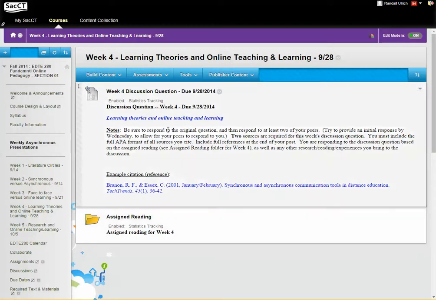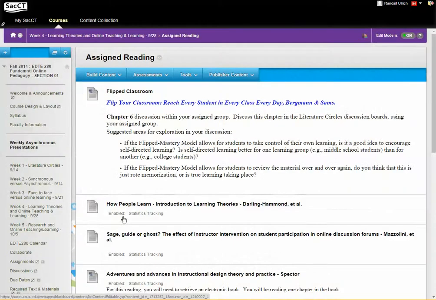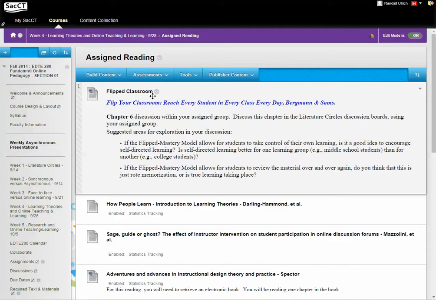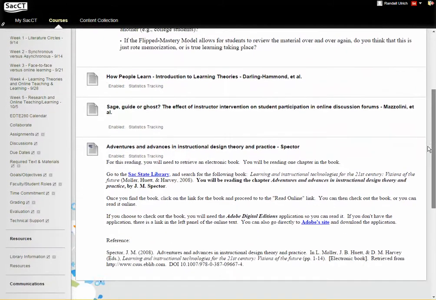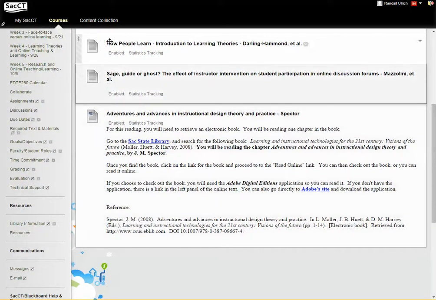So you have your discussion question, and your discussion question will also involve part of your assigned reading. So let's take a look at the assigned reading for a moment. You'll see that you have your normal flipped classroom for your literature circles discussions, but what I want to call attention to are the other assigned readings that you'll be using for your discussion question. You've got an entry here, but the one I really want to call attention to is this entry here.